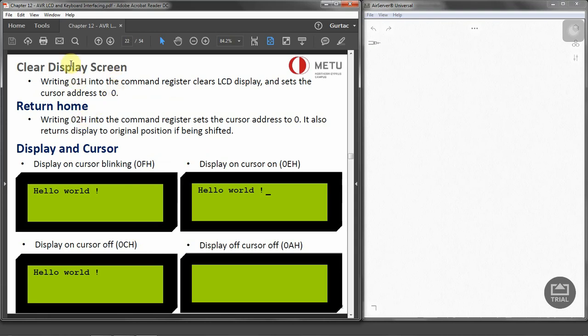Return home, hex 2. Display and cursor, for example, display is on and the cursor is blinking, 0F hex or 0E hex or 0C hex. So 0C hex is display on, cursor off, and hex 8 is display off, cursor off, so we cannot see anything over there.